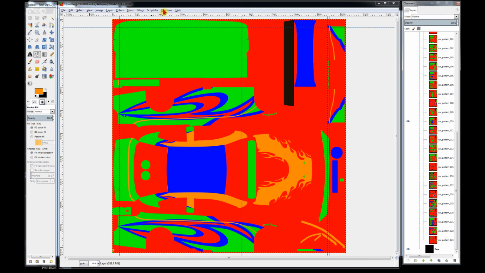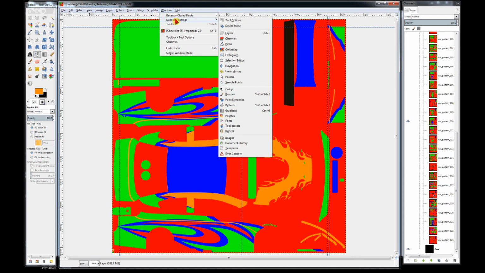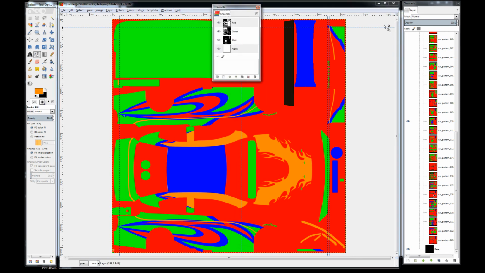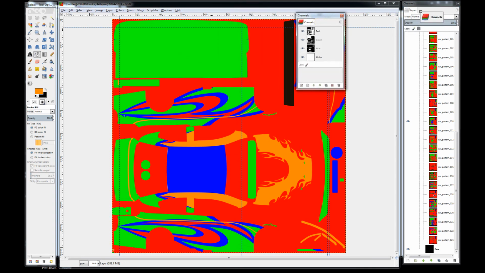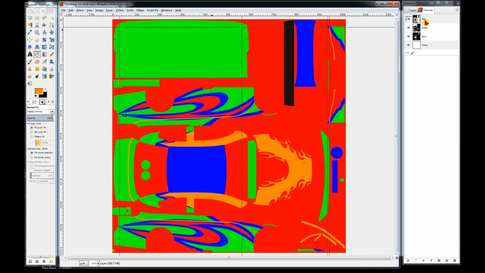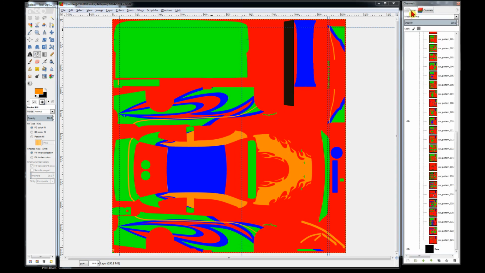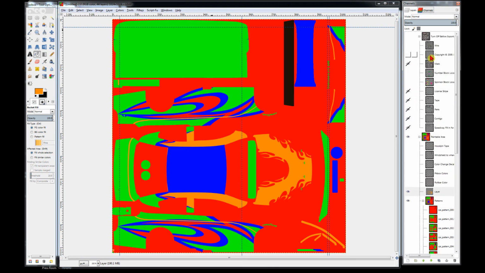So if you close this channel out, and it's not there, or you open it up and it's not there, don't forget Windows, dockable dialogues. I'm sure there's other places to grab it, and it's the channels one. You can put it where you want, but that's how you do it. And then your layers. But don't forget to shut some of these other things out.